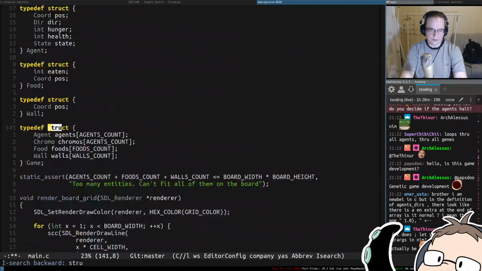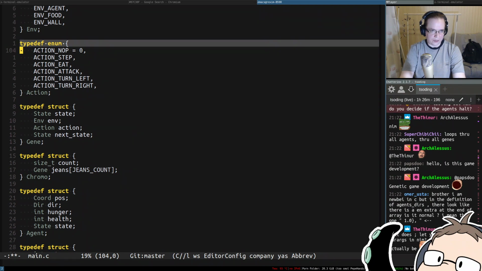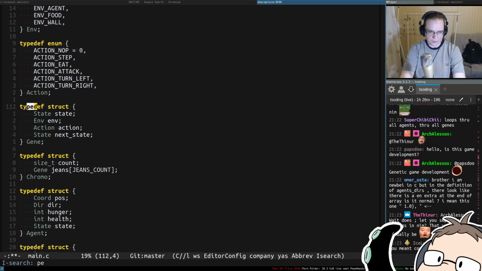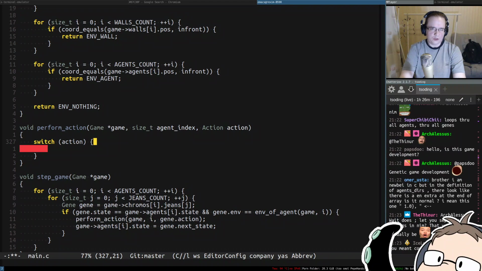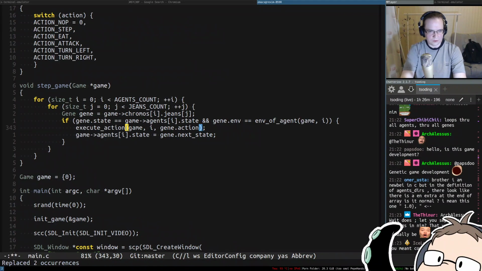So let me find the definition of action. So here is the definition of action. Perform action. Maybe you should call it execute action. I'm not sure. I don't really speak English that well to know how we call that. Execute action.